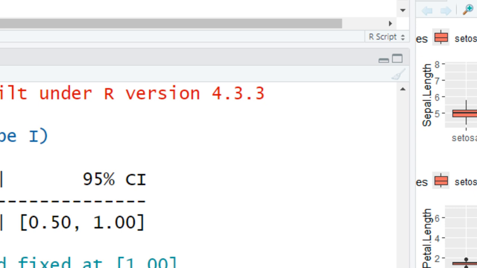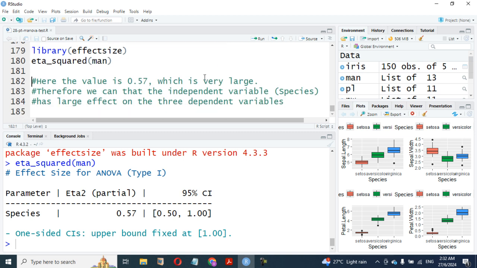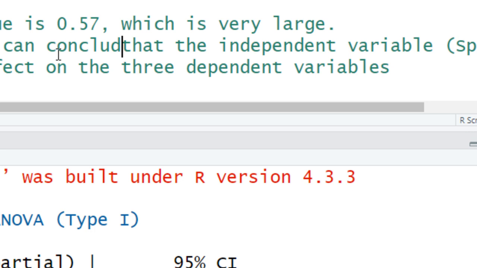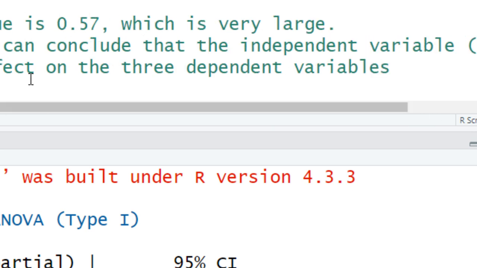Effect size for ANOVA type 1. So we have a parameter, we have species. What effect is it having on them? The effect is 0.57. Look at it here, it's very high, because our threshold is 0.14 and we have 0.57 as a result. So it means the effect is greater, its effect is large. Therefore, we can conclude that the independent variable, which is species, has a large effect on the three dependent variables, or response variables, or the measurements. So that is our conclusion here.